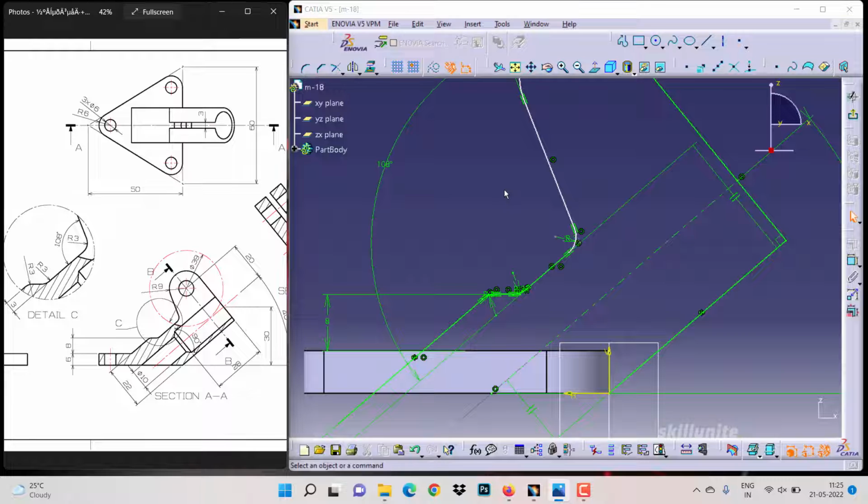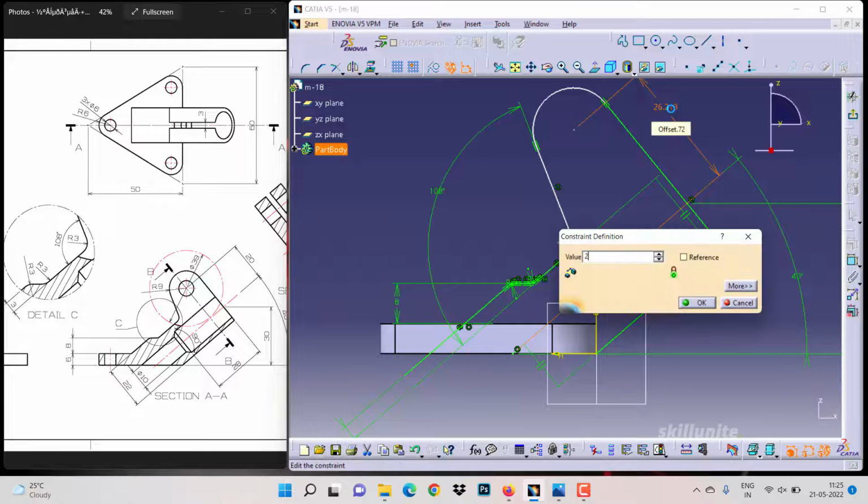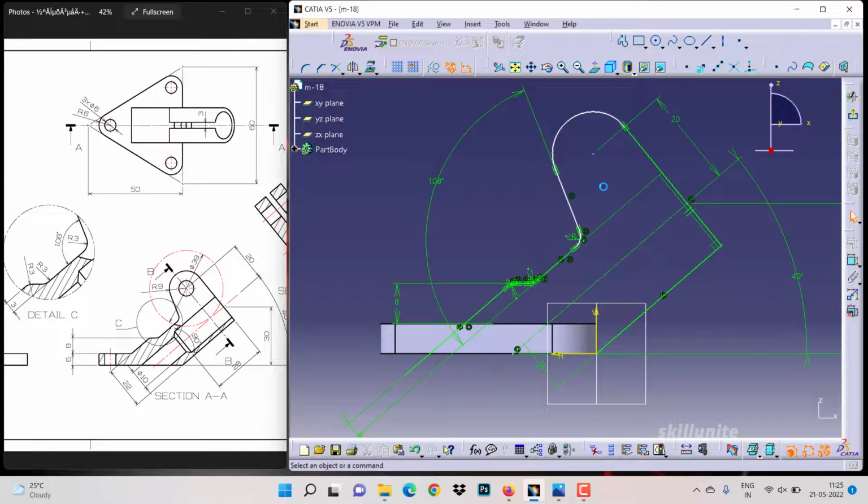Then as you can notice, this is at an offset of 20 mm. So we have to mention that. Click on this dimension option and select this center and this distance, which is going to be 20. Next, this outer radius we have is going to be 9 mm.